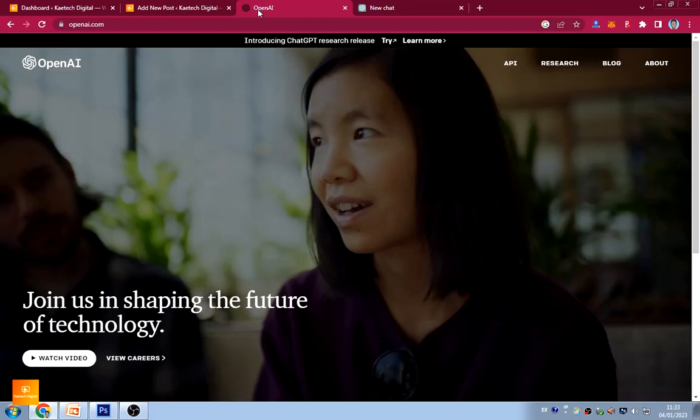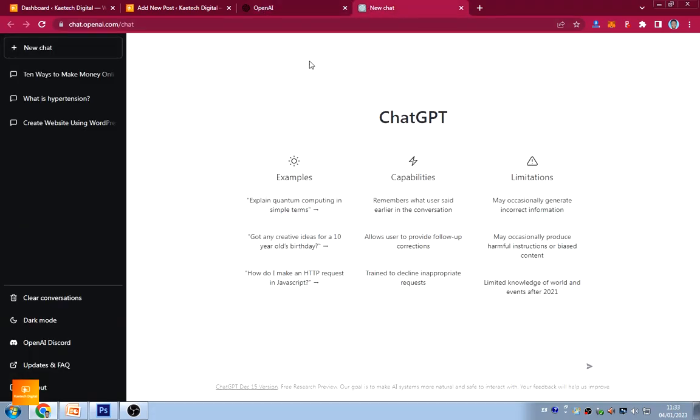Now I will go back to my chat over here. For those of you who are new, when you get to this place, you just click on New Chat. When you click on New Chat, you're going to get this over here, and you can read through it. You see all the examples they've given: explain quantum computing in simple terms, any creative ideas for a 10-year-old's birthday. These are some of the requests you can make, or the questions you can ask the AI, the artificial intelligence chatbot.